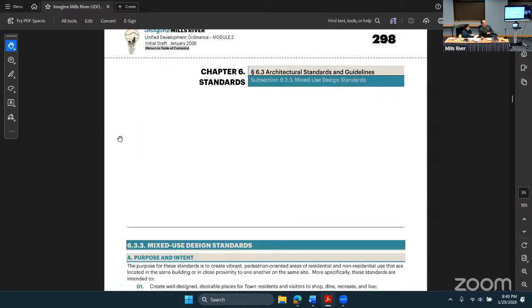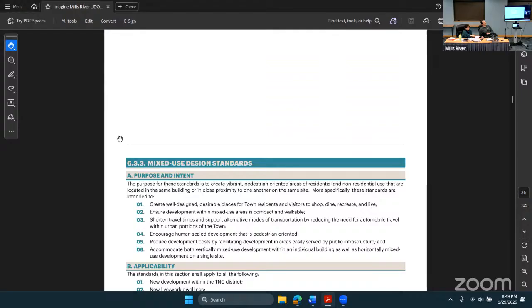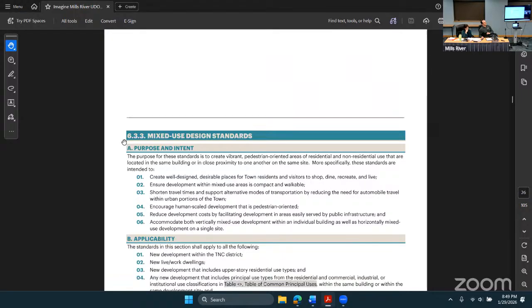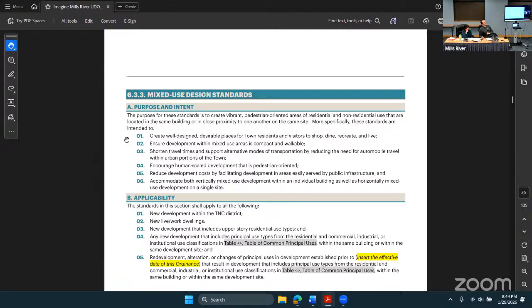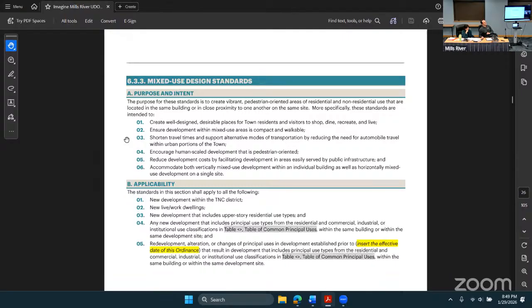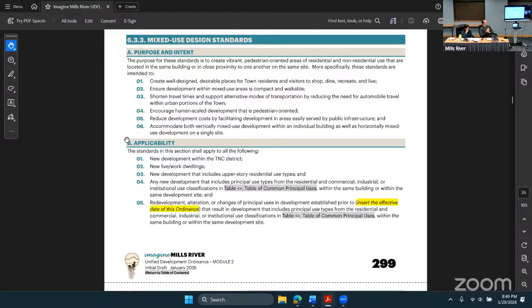That's it for the non-residential stuff. I'm now in the mixed use design standards, and these are instances where we've got a non-residential use with a residential use in it, okay? But it could also be a non-residential commercial building that's got an institutional component to it. So that's also mixed use.